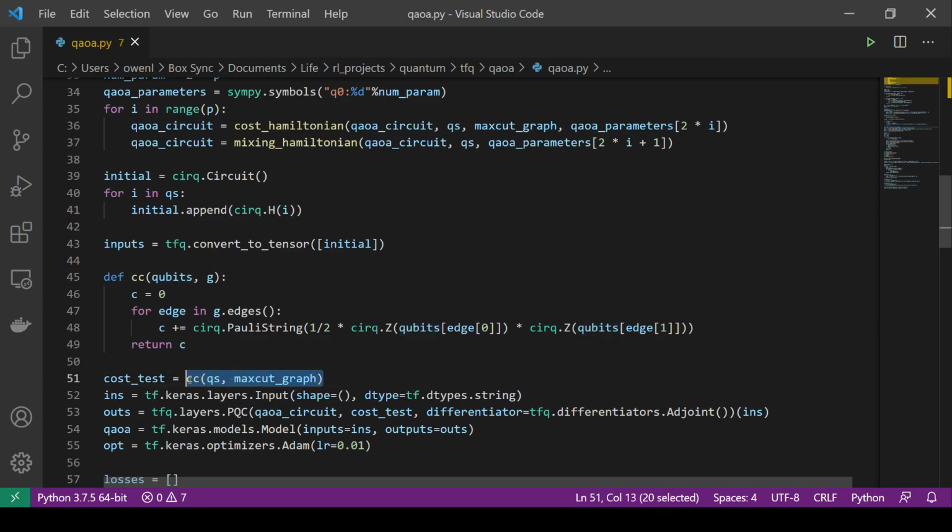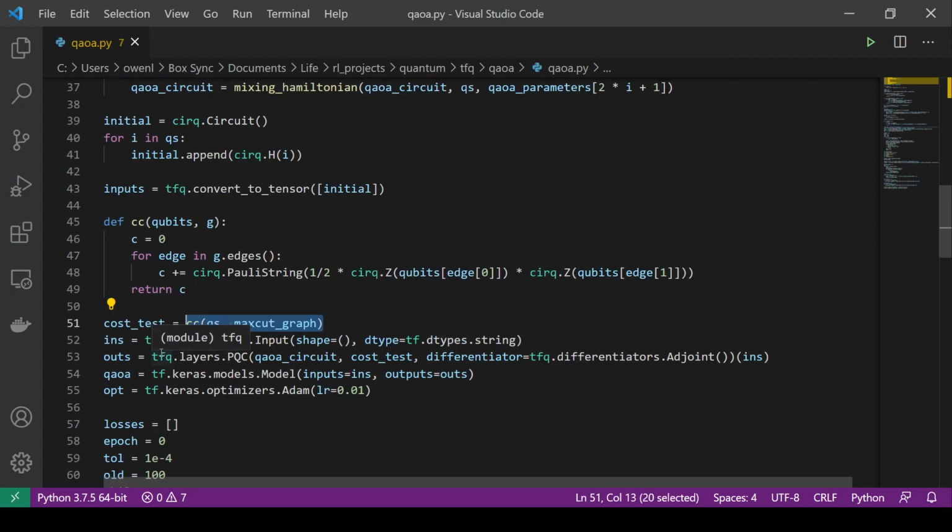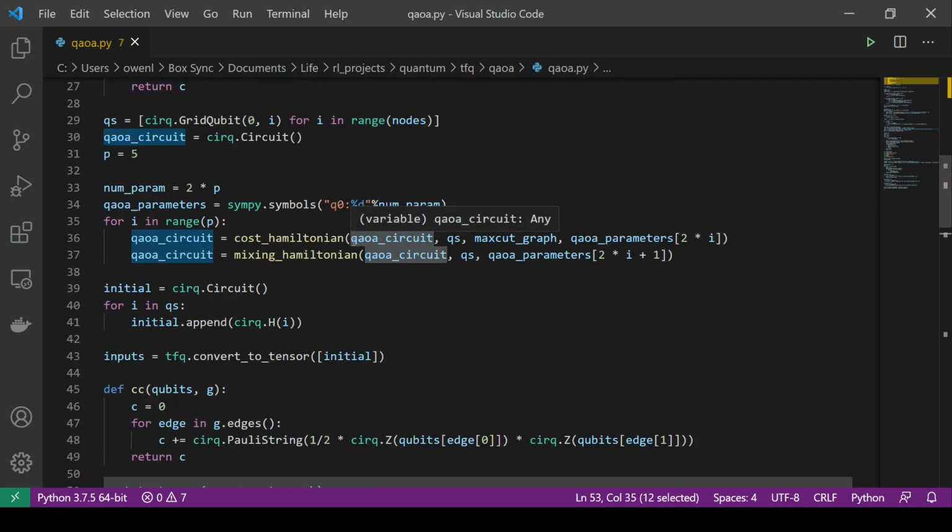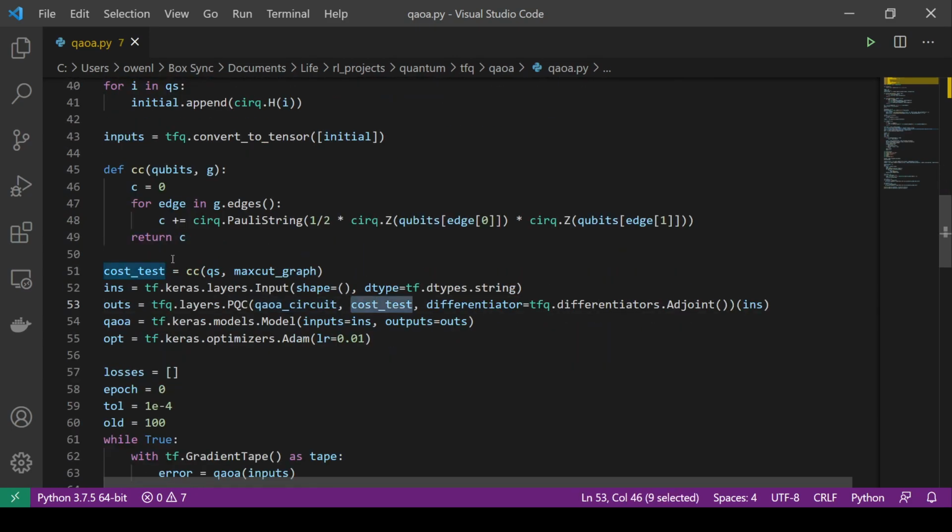So we create the cost, then we have our standard TFQ model setup: we have the string input, we have the parametrized quantum layer with the QAOA circuit created from these alternating Hamiltonians. This cost, I should not call it test anymore. That's when I didn't know if it would work. And then we have an adjoint differentiator, and this is just for speed, right? I don't want to sit here and wait 10 minutes, even though it's not that long for something to converge, just because it's easier.